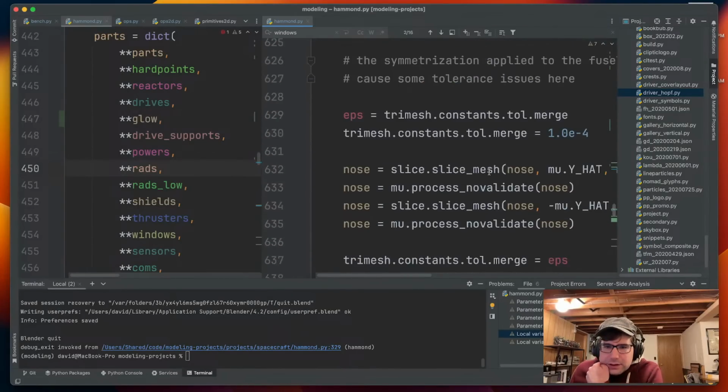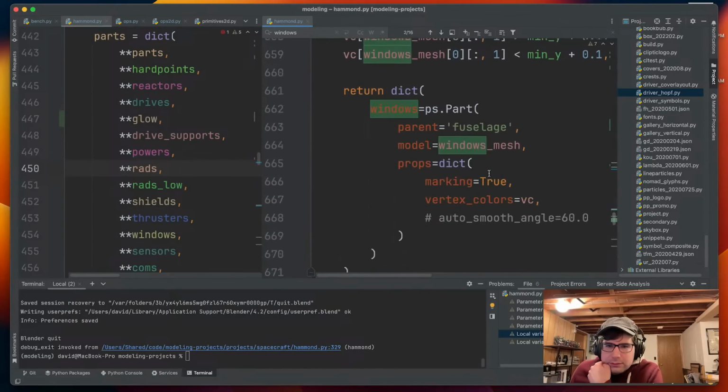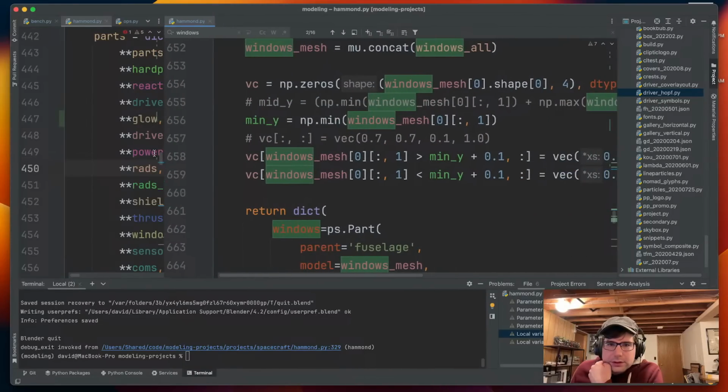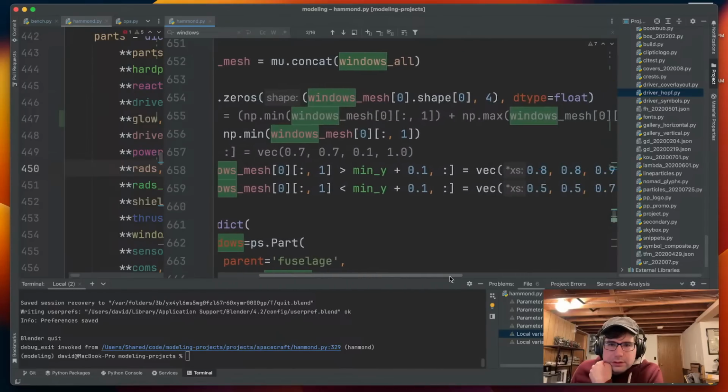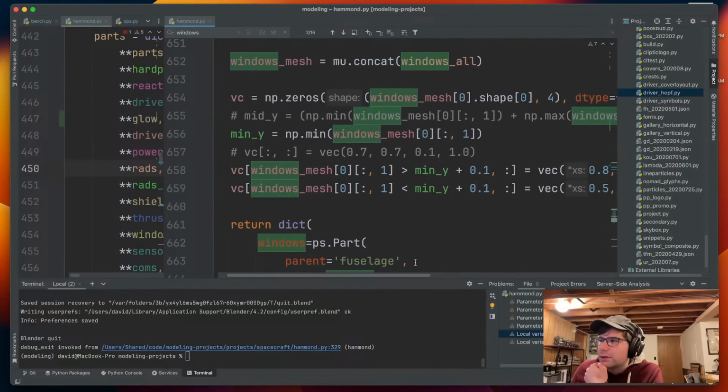So I'm just looking here at our windows, because we're building some vertex colors for the windows here. I'm just reminding myself of the conventions.